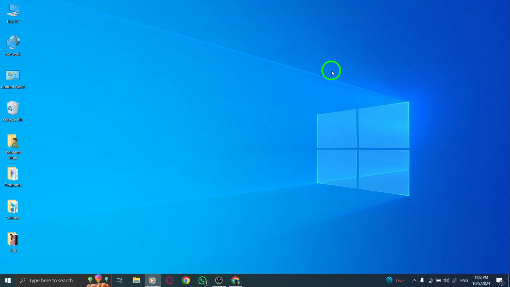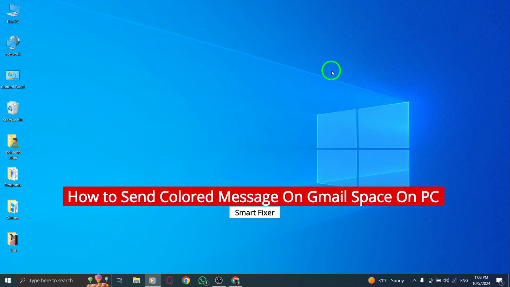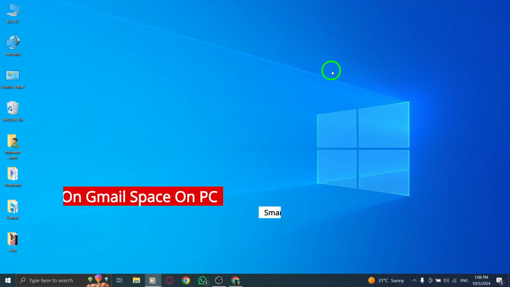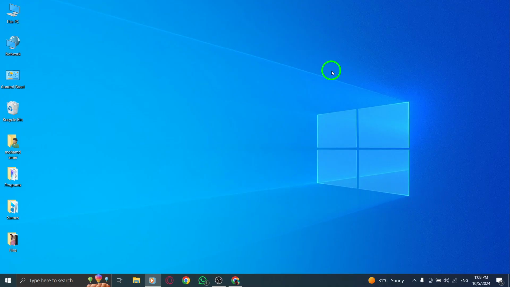Welcome. Today, we're going to learn how to send colored messages in Gmail Spaces on your PC with the new updates. This feature is a fun way to add a splash of creativity to your chats.